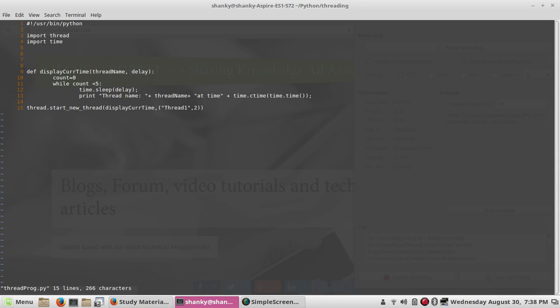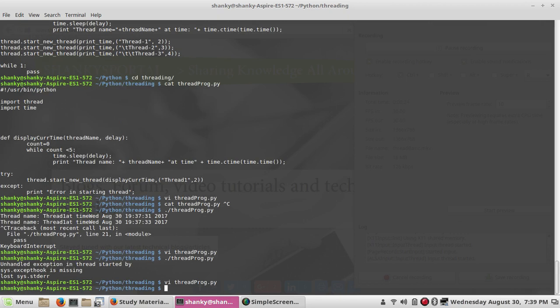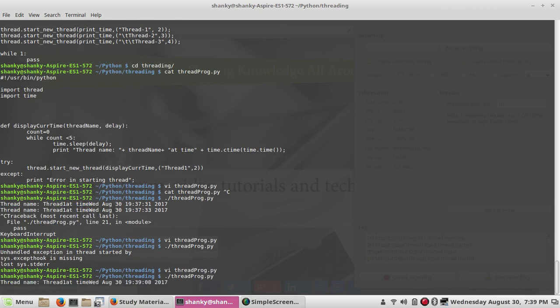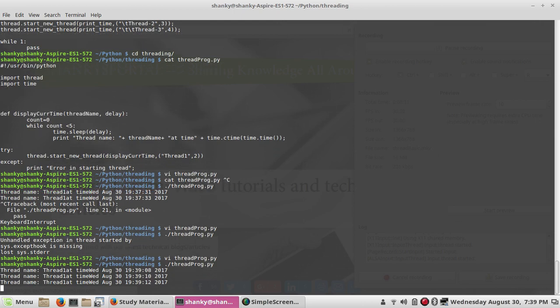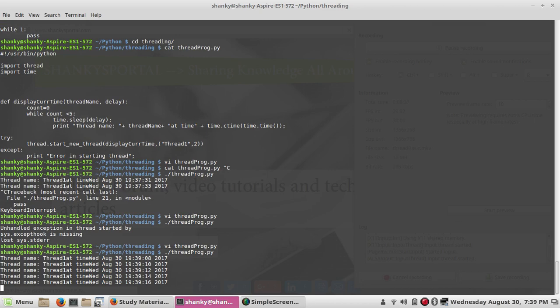So to handle any exceptions, we have to put it into a try catch block, and then except. Any block should always end with a colon. In the except, we can put something like "error in starting thread", and then we call the pass to run the thread. When we run it, you see there was a delay of 2 seconds, so every 2 seconds the thread is running. So this is one process.